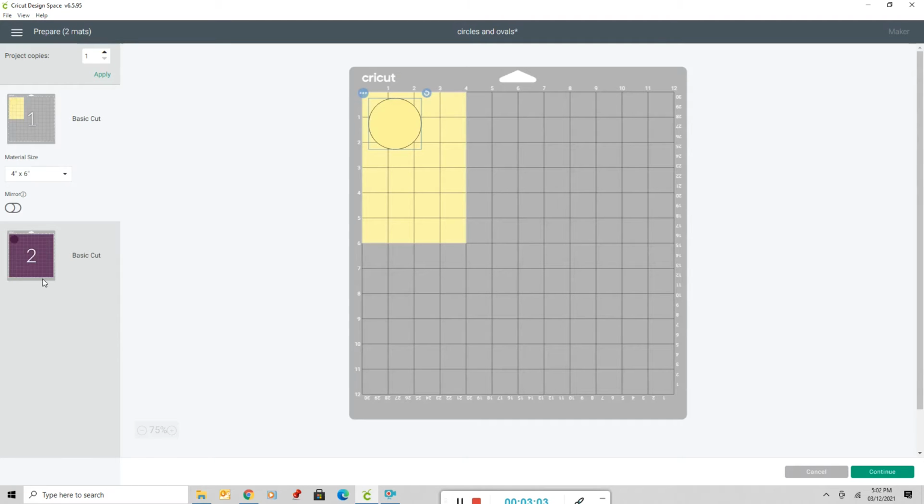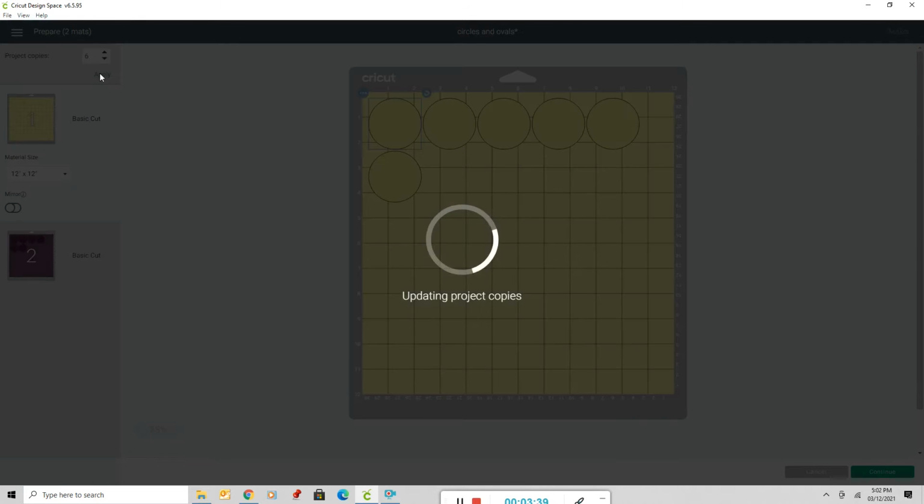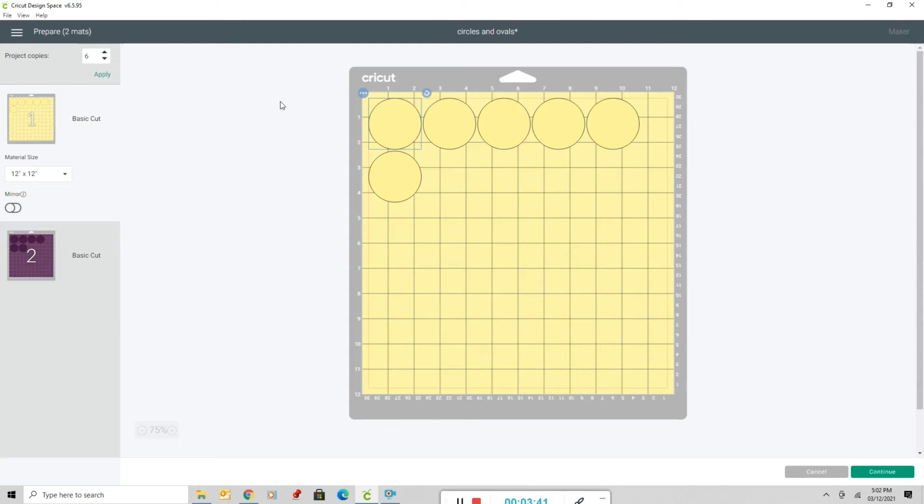Now you have to choose that for each of your pages, because you may have a different paper or something that you're using on the other one. So it asks you for each one. So once I went smaller, it pulled up some other smaller sizes, and it also goes as big as 12 by 24. Now I will show you another little thing here. I'm going to do 8.5 by 11, and I'm going to say that I want to cut 6 of these. So I'm going to apply the 6, and it will give me that.